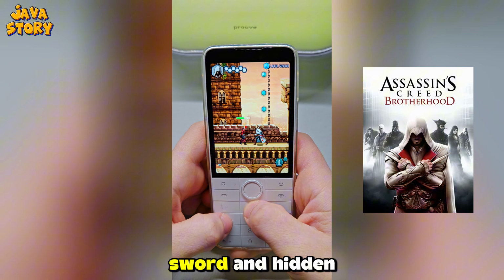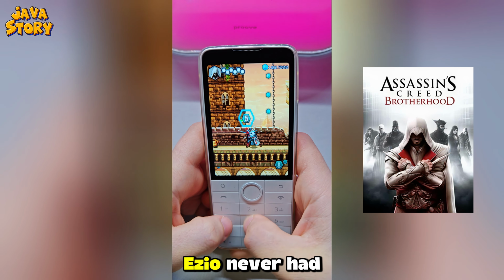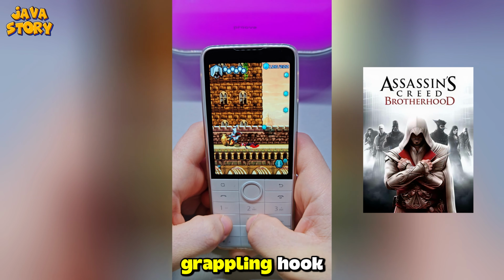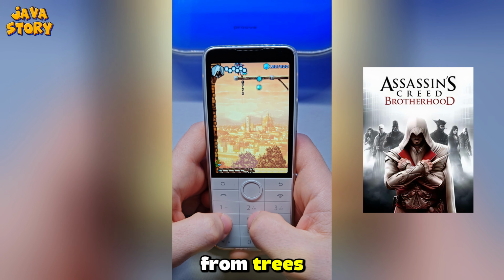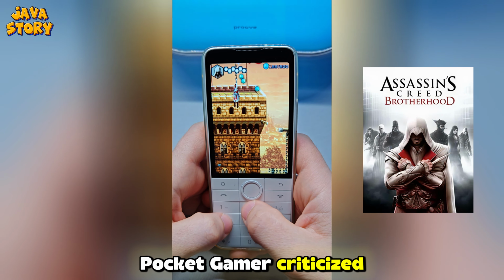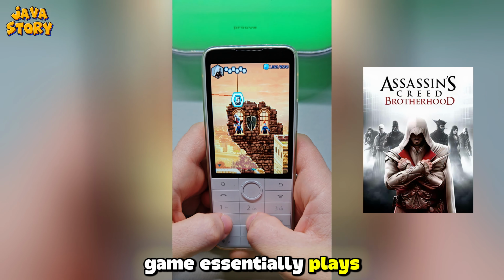Ezio has his sword and hidden blade, but Gameloft gave him a few toys that console Ezio never had. He has a grappling hook. He can use it to yank guards off ledges or hang them from trees. Pocket Gamer criticized it heavily back in the day, noting that the game essentially plays itself.